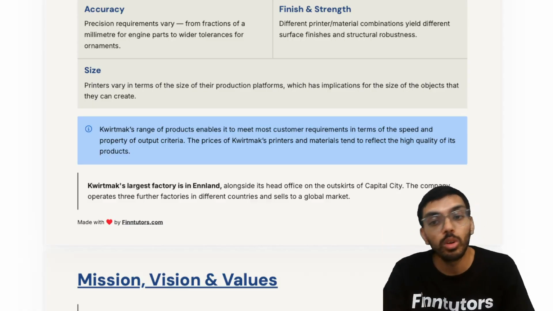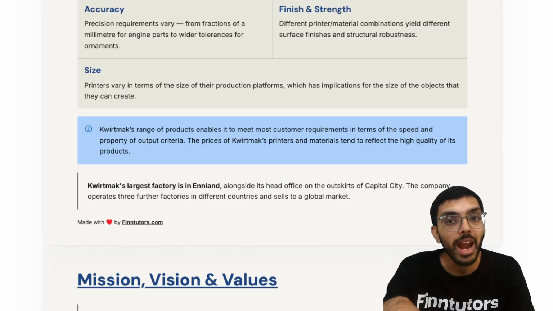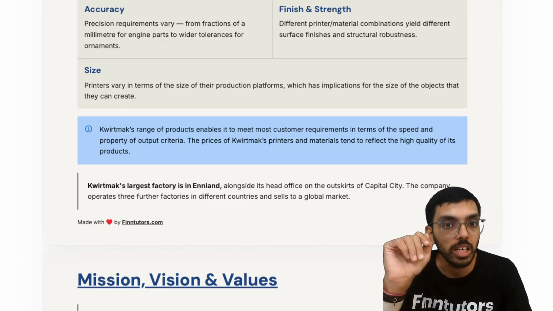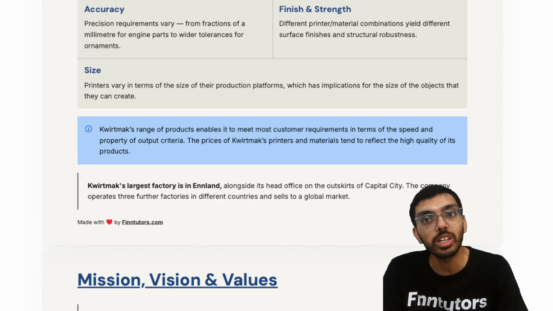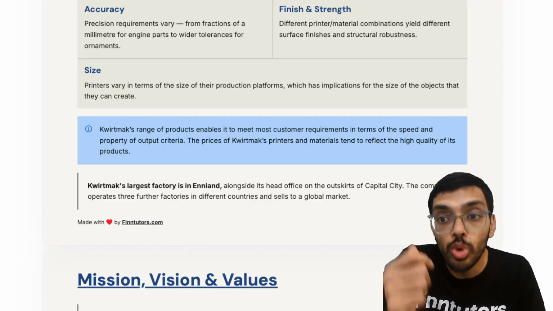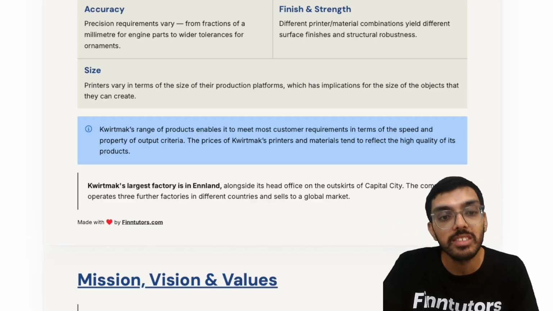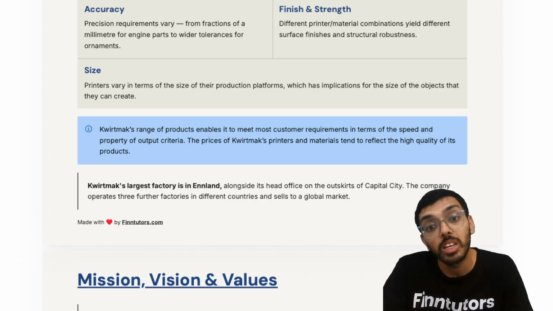You just can't say that, okay, let's make a printer and sell it under the Kwirtmak brand, which is of a lower quality. You can't say that, because your company has been in the market for such a long time and it's built a reputation based around quality. That is why knowing your company, knowing the pre-seen, is a very, very important stage and step to begin with.